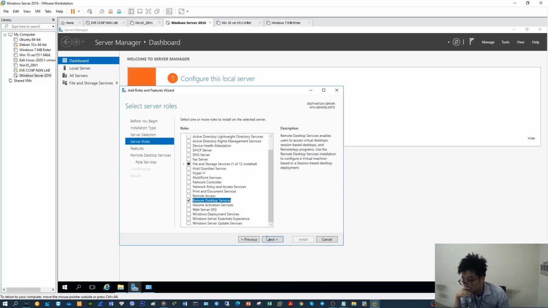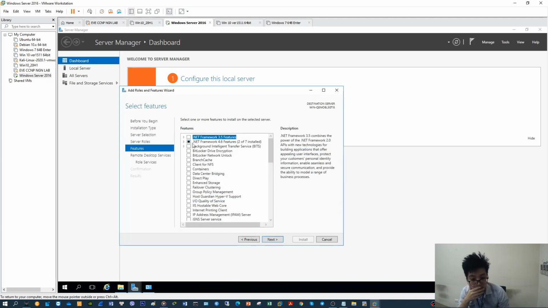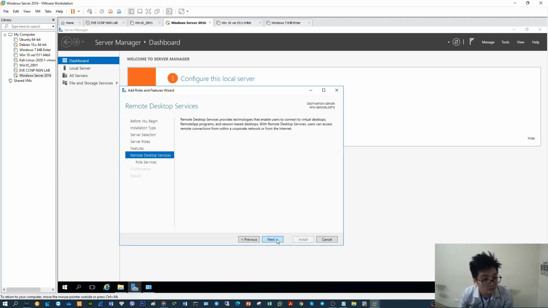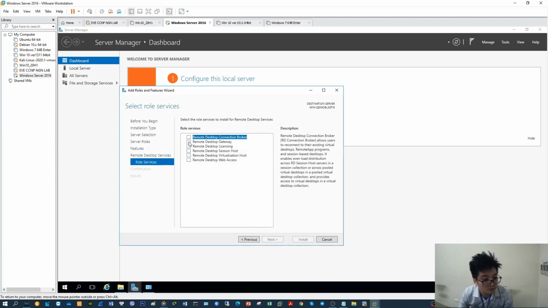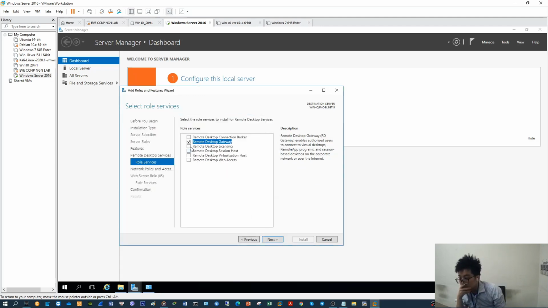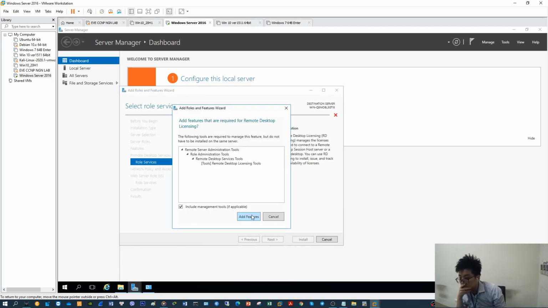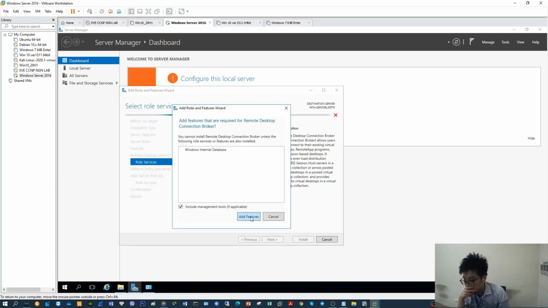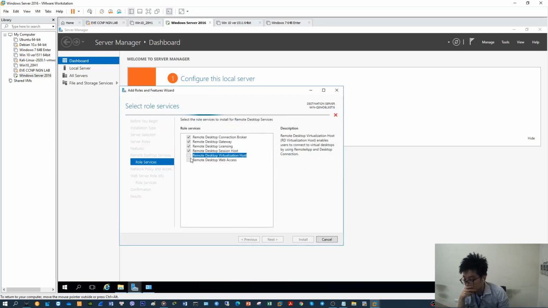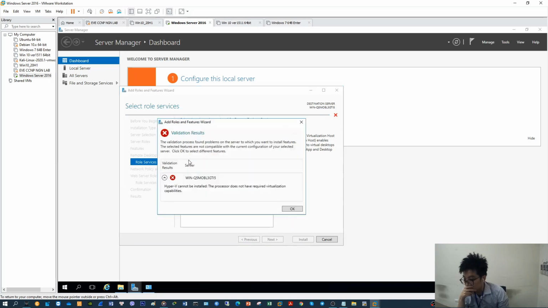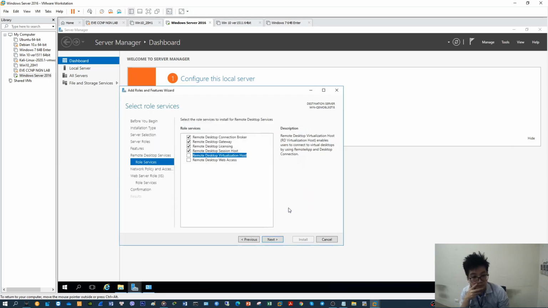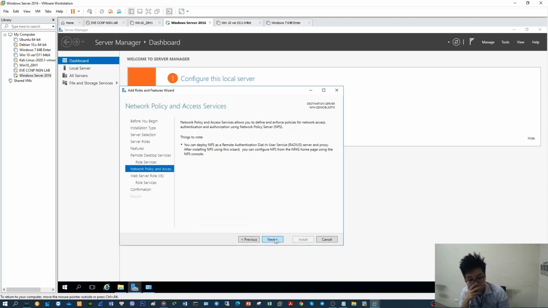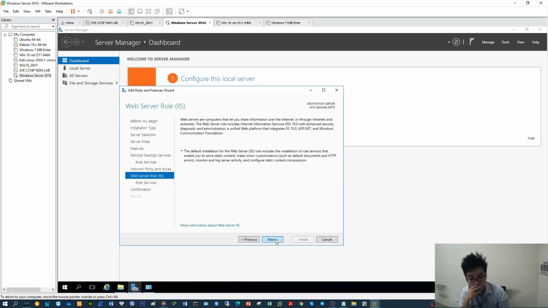Check the box Remote Desktop Services. Next, select .NET Framework 3.5 Features. Check all these boxes. For the next steps, please keep the defaults.